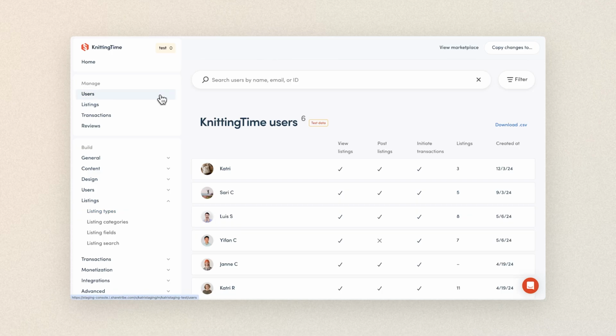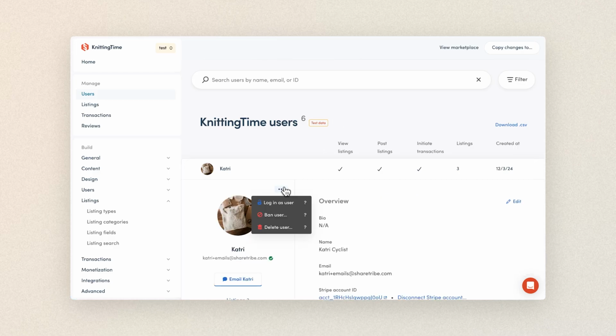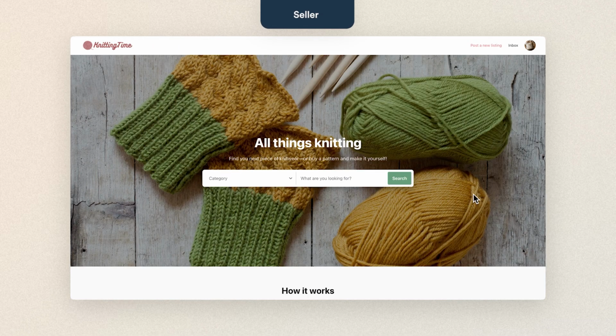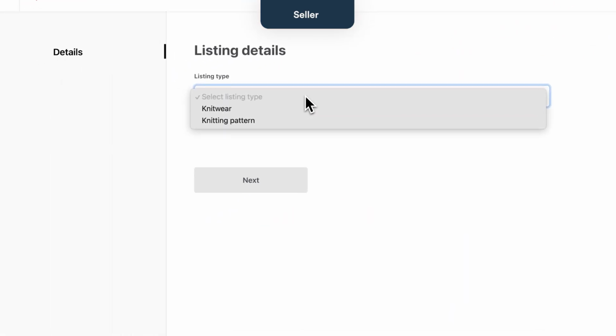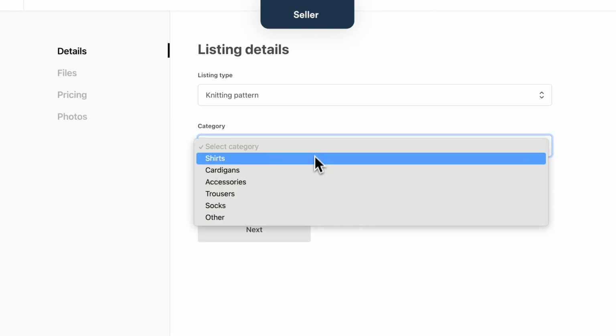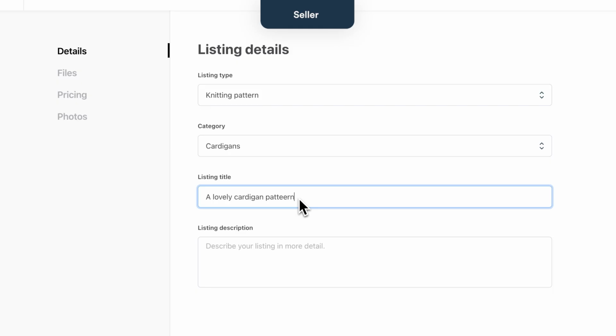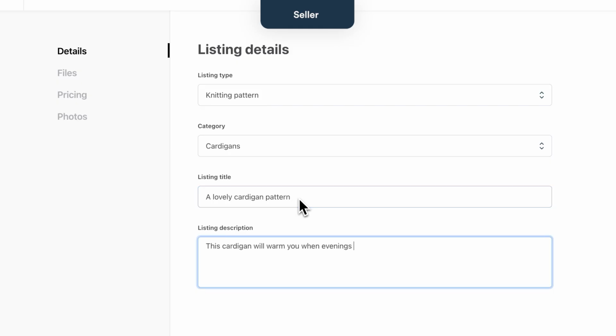You can log in as a user through the User Management tab or create a new user. Once you're on your test marketplace, click to post a new listing. If you have more than one listing type, make sure to choose the digital download listing type you just created. For example, I choose knitting pattern. Fill in the default information and any custom fields you've added.